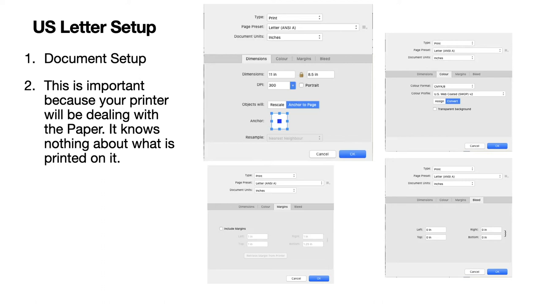Now, this is important because your printer will be dealing with the paper, the document. It knows nothing about what's printed on it. Your printer doesn't even know you're printing on the paper. As far as it knows, it's just taking a piece of paper from the bottom, stuffing it through its rollers, and popping it out the top, if you're lucky.